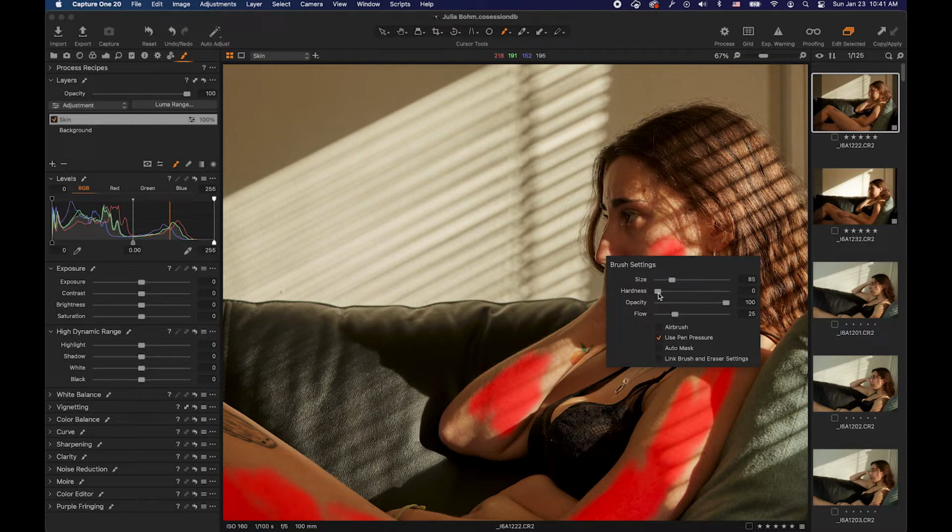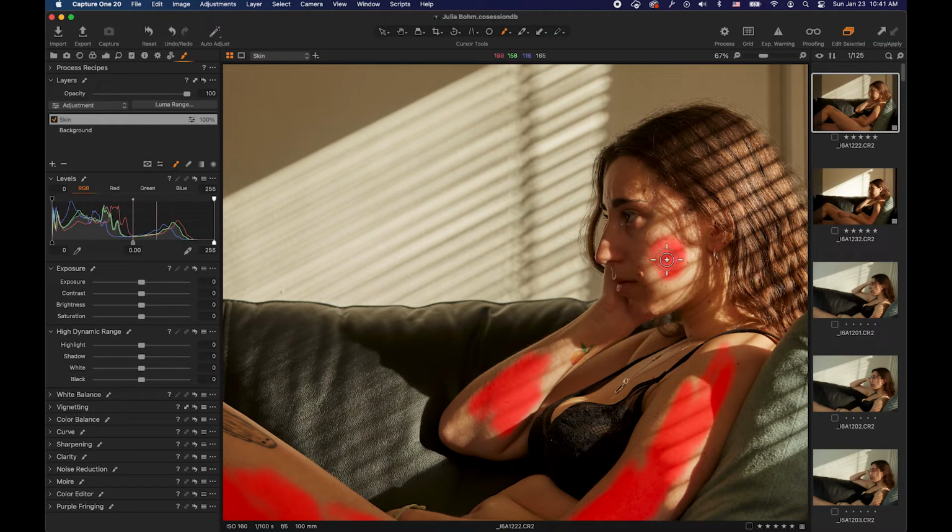Opacity, flow, hardness. Let's crank the hardness up a little bit. There we go. That's good. So the things we want to avoid here is the hair, which makes sense. Anything that is not the skin. We don't want to go over tattoos. So there's this orange tattoo on her arm here. We don't want to go over that.